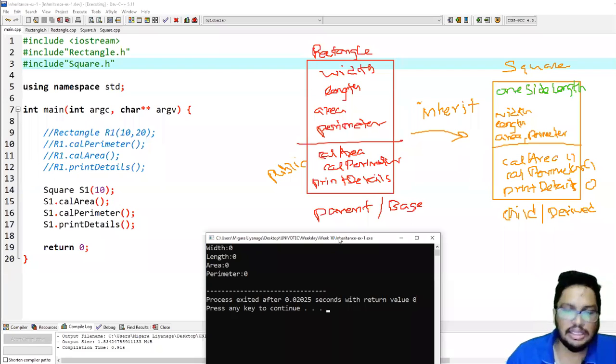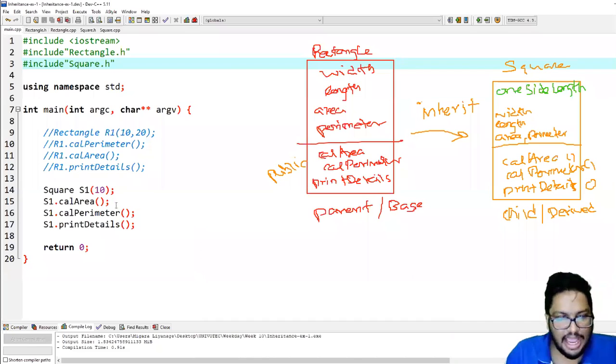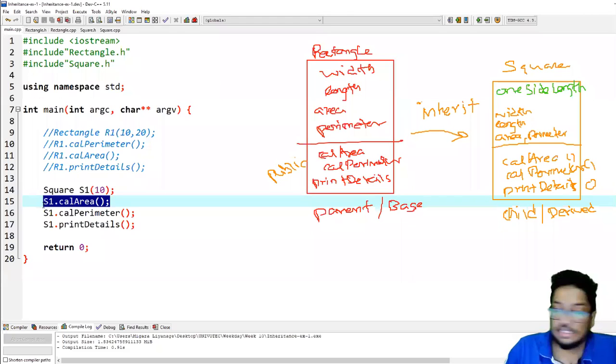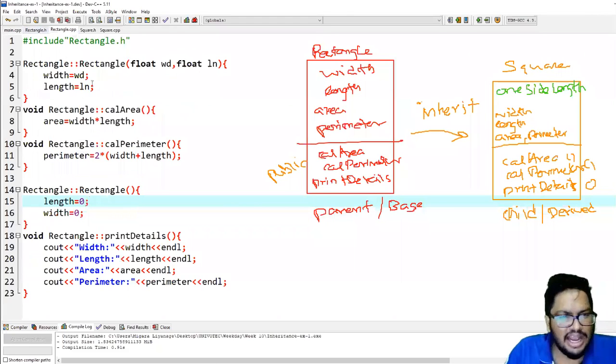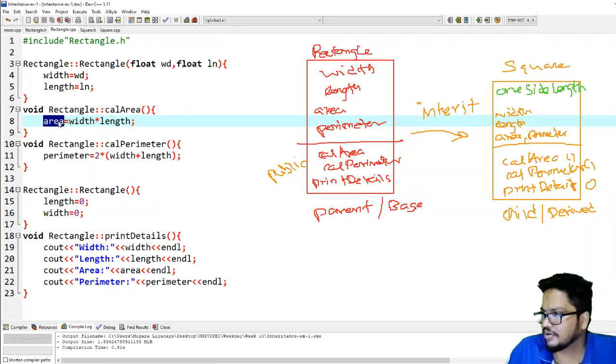මම පොඩි hint එකක් දෙන්නම්. දැන් මේ cal area කියන එක square එකේ නෙමෙයි, ඒක parent ගේ එකක්. අපි බලමු cal area එකේ මොකද කරන්නේ කියලා. width එකයි length එකයි ගුණ කරලා area එකට දා ගන්නවා, right? හැබැයි දැන් පොඩි ප්‍රශ්නයක් තියෙනවා.